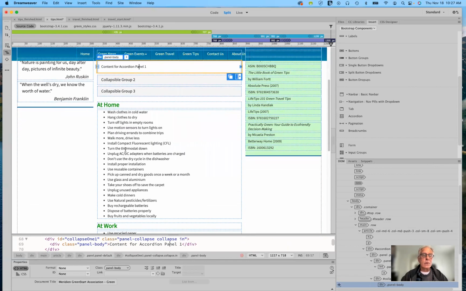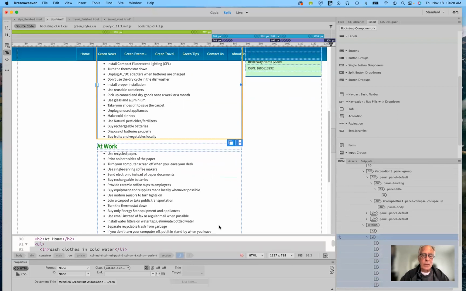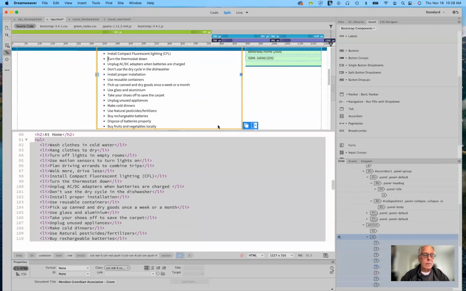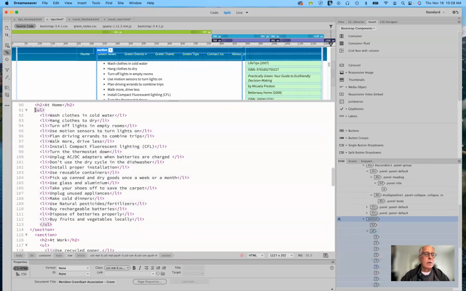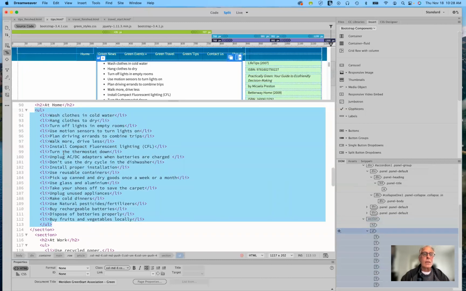So what I'm going to do is select anywhere inside the unordered list. And then using my tag selector, I'm going to select that whole unordered list. And then in code view, make sure that everything is selected. Make sure the whole unordered list is selected and copy it. Command C for copy. Then I'll come back up.